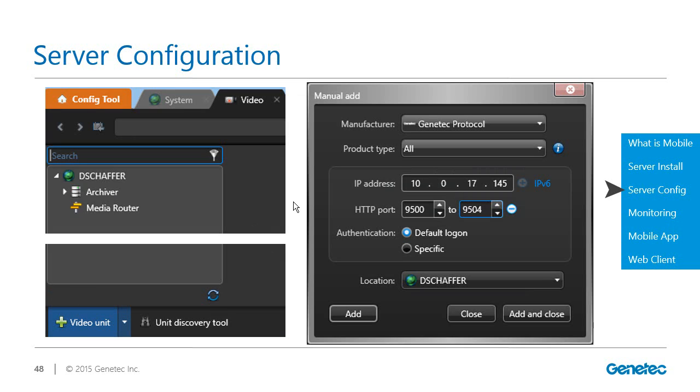Our second step is to configure these ports in Security Center. So we're going to open our config tool, and we're going to start a video task here. Then at the bottom we're going to click on the add video unit button here, and we're going to select the archiver that will be storing video for the mobile cameras first. Now under the manufacturer, make sure we have the Genetec protocol selected, and we need to have all for the product type.